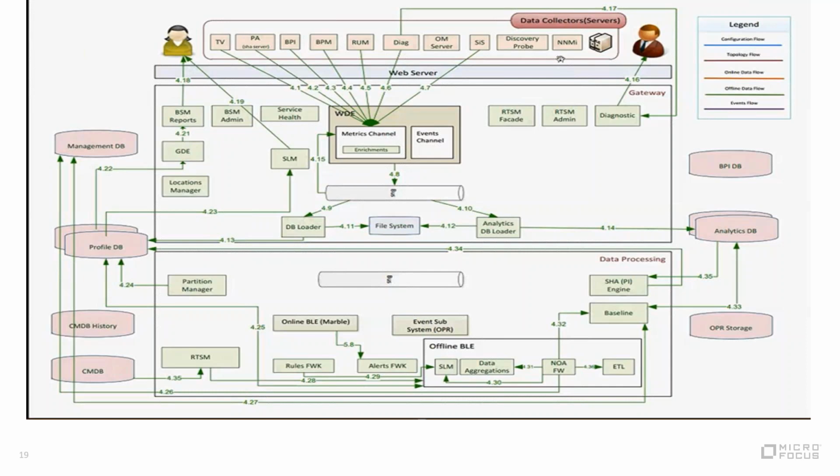Okay, other modules like offline engine will get the data from profile DB, and then data aggregations happen, and the data will be pushed back to the profile DB to save the aggregations like hourly, monthly, and weekly. There is one more module called partition manager on the DPS server, the data processing server, which makes the partitions available on the profile database so that DB loader can make use of it and push the data through these partitions.